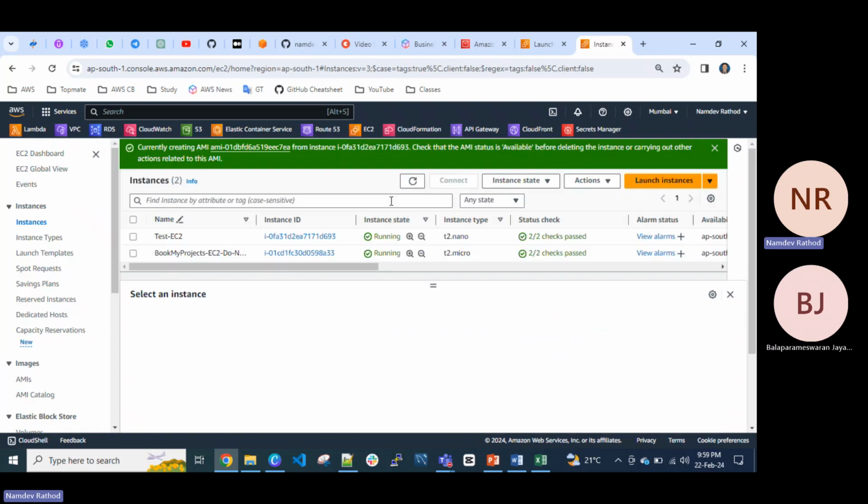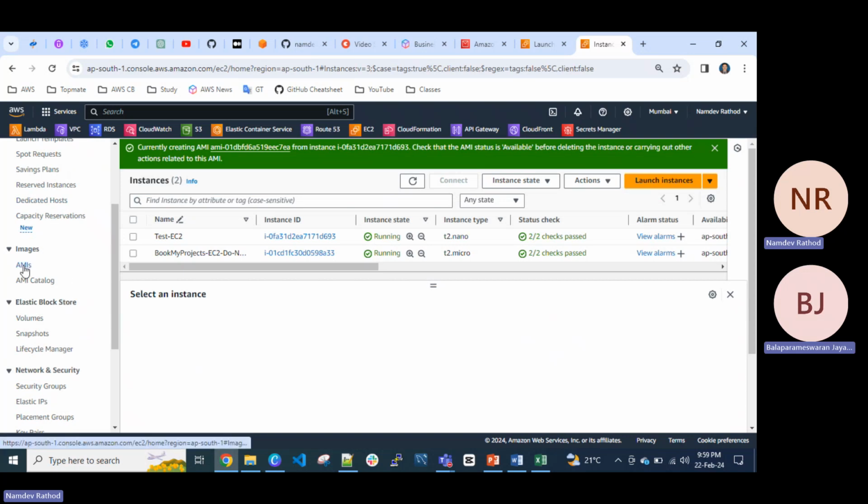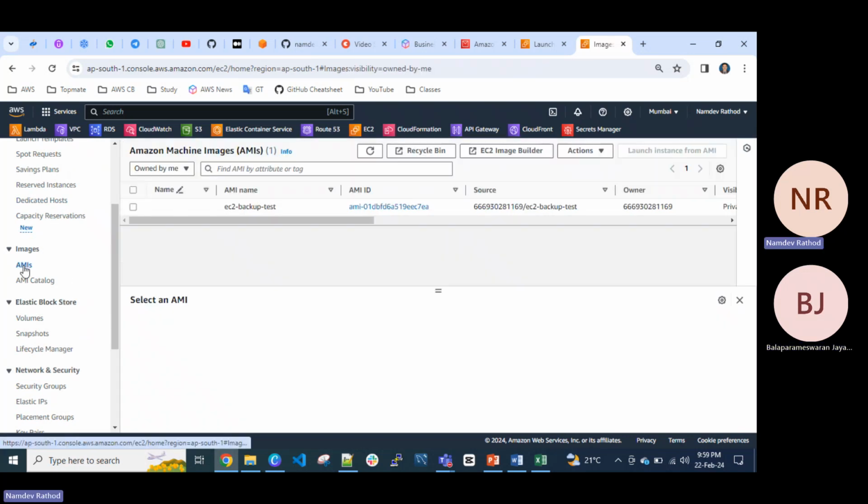From the left side, you can scroll down a little bit to AMIs. Here one more question will come in interviews: what is the difference between AMIs and what is the difference between snapshots?